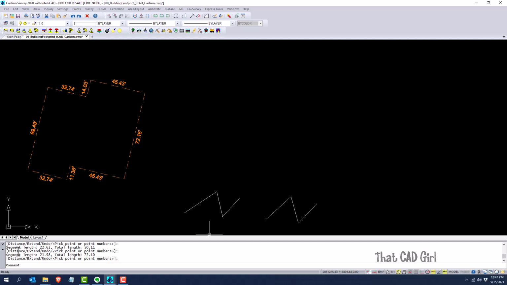And you can see it also gives us some enhancements, such as it keeps track of each segment length and then the total length. But the important thing is that recognition of point numbers that you wouldn't get from the IntelliCAD version. So this can sometimes seem like the Carlson version is working against you if you have to do something simple like this, which is just plain drafting.